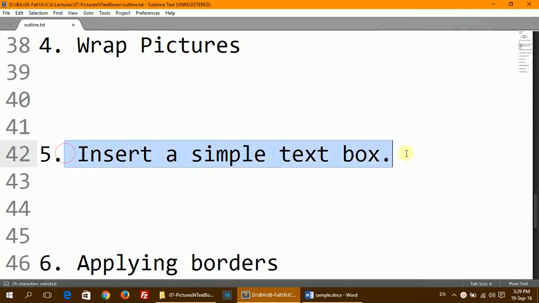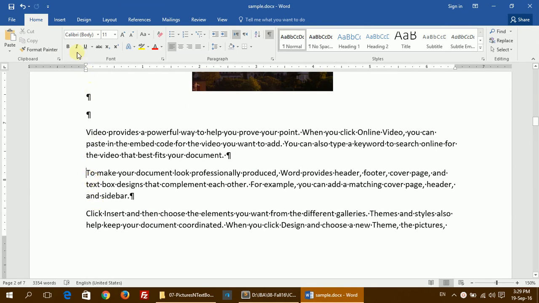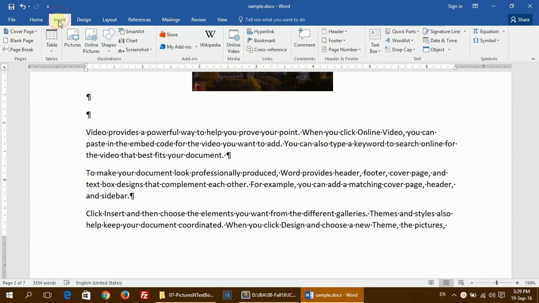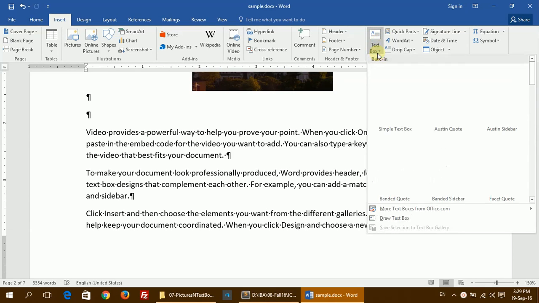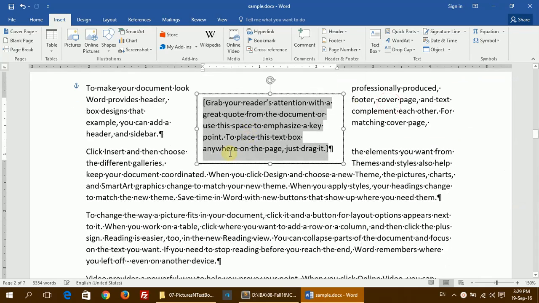We will now see how to insert a simple text box. It is as easy as ABC. Go to the Insert tab. In the text option, you will see a button, text box. Click it. And select one of the many text box options available to you. I will go ahead and select the simple text box.